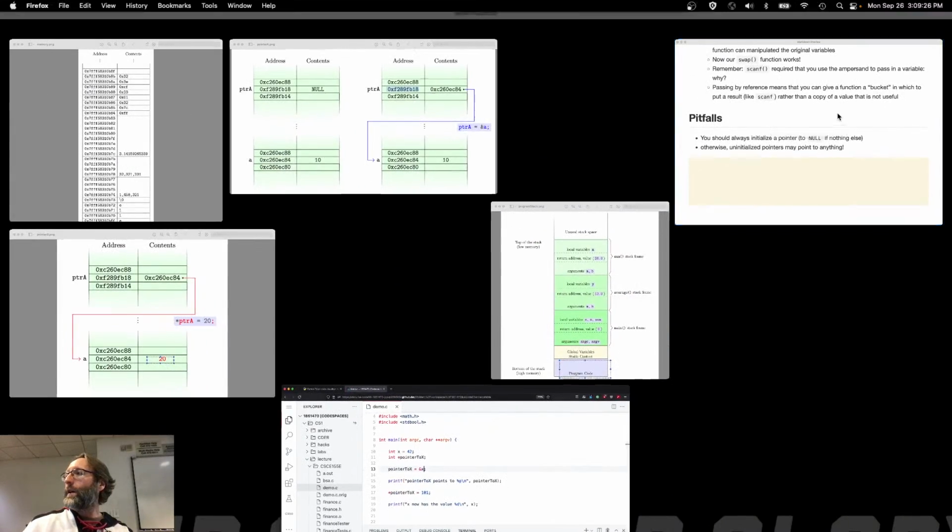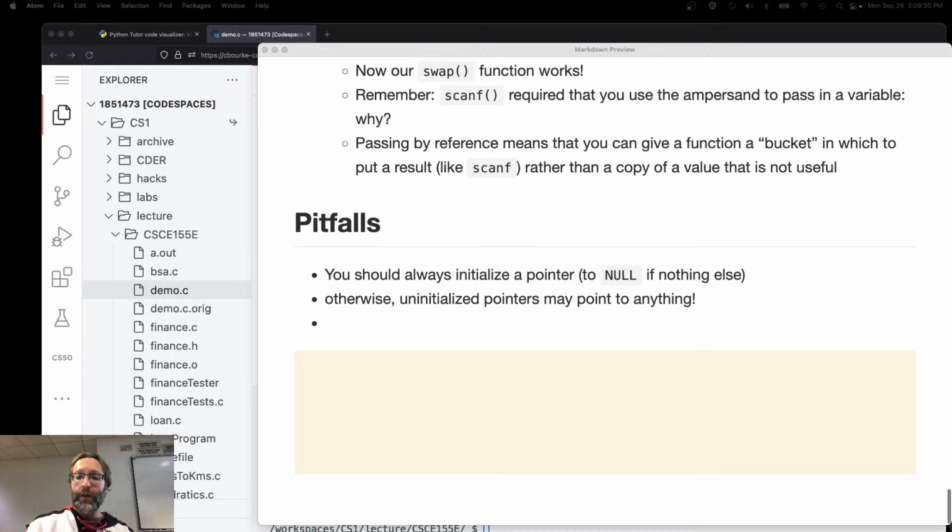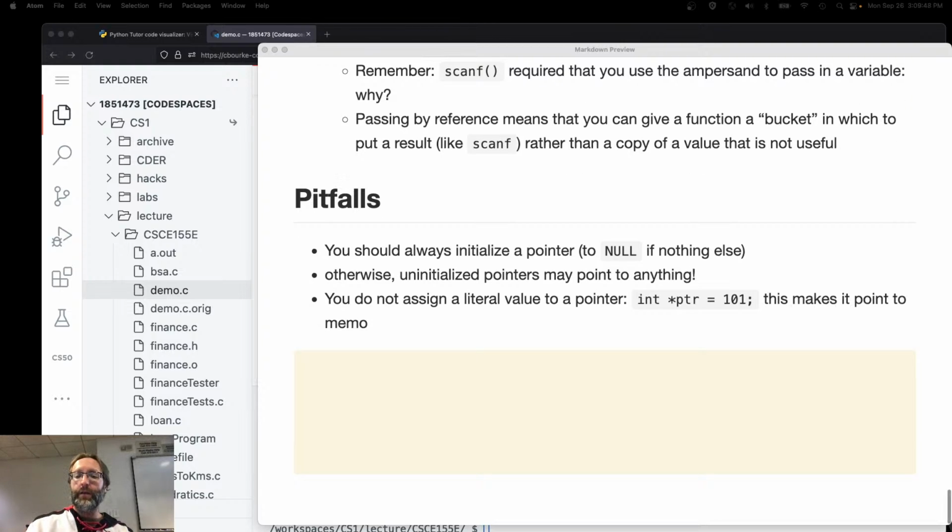Okay. So, uninitialized pointers may point to anything. Another pitfall, you do not assign a literal value to a pointer. For example, if I did, say, int star ptr is equal to 101. This makes it point to memory location 101, which likely does not belong to you, resulting in a seg fault.